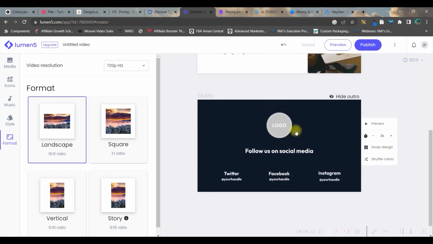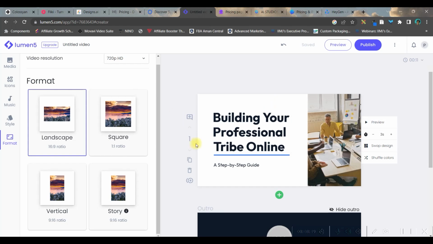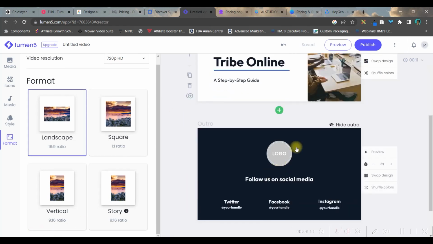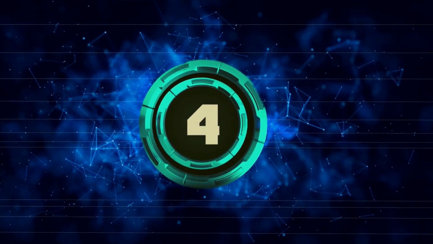By going to show outro option, you can change the dimensions from here, shuffle the colors. You can have a preview from here. So once all these are done, then you can either preview it or publish it from here. Let's move forward to the next software.